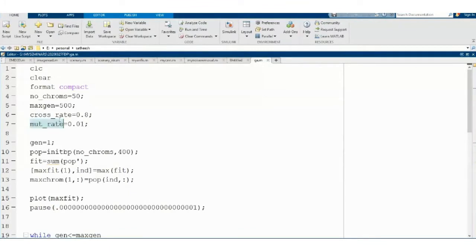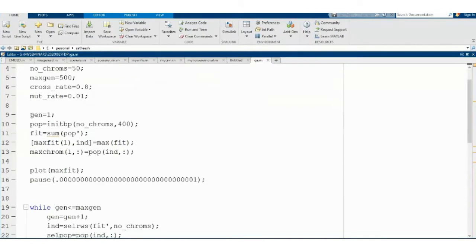So we have a mutation rate that is very low, 0.01. And then we will start with the initial population, that is, the generation. We have a variable to store the initial generation value, generation 1. And there is a function called init BP. This init BP will help you create the initial generation of the population with random values.